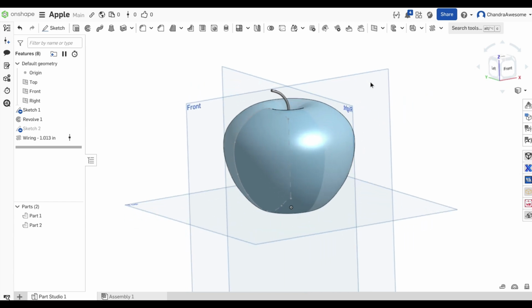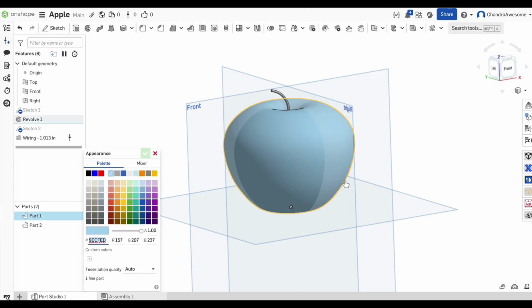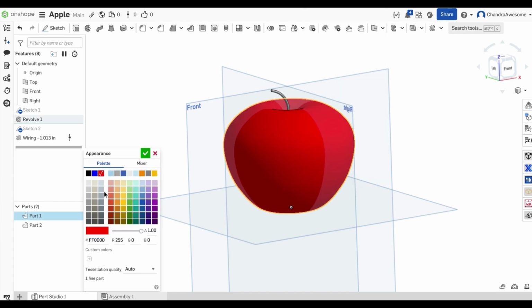Now, let's change the color of the apple to red. Right-click on the part to see the menu. Select Edit Part Appearance. Choose red. You can try the below color ranges. Or, you can use the Mixer Color Panel to set the most realistic color.